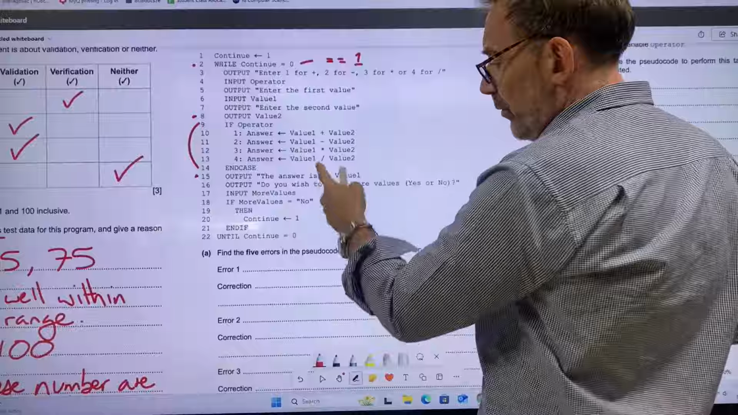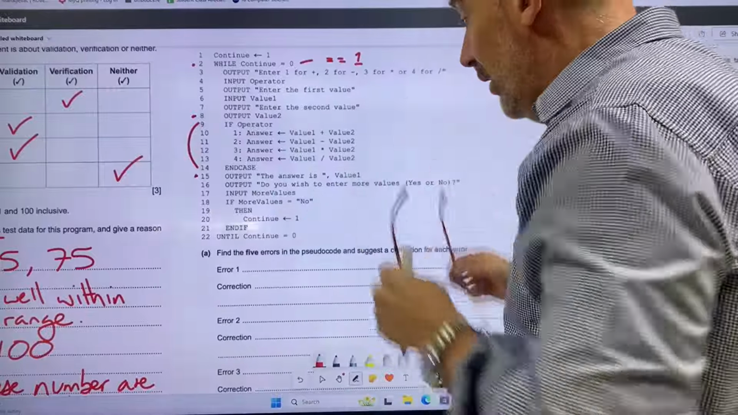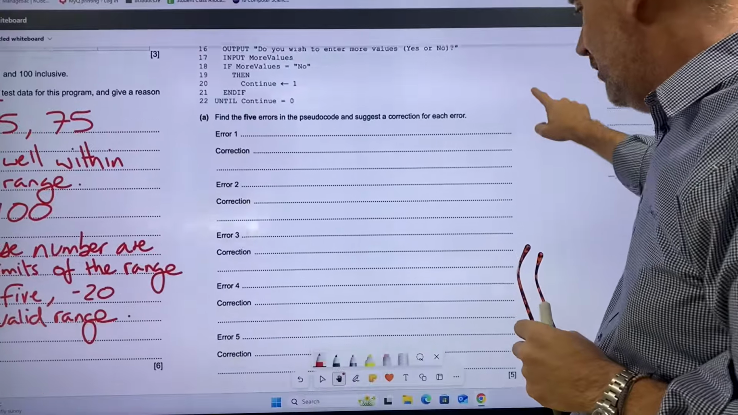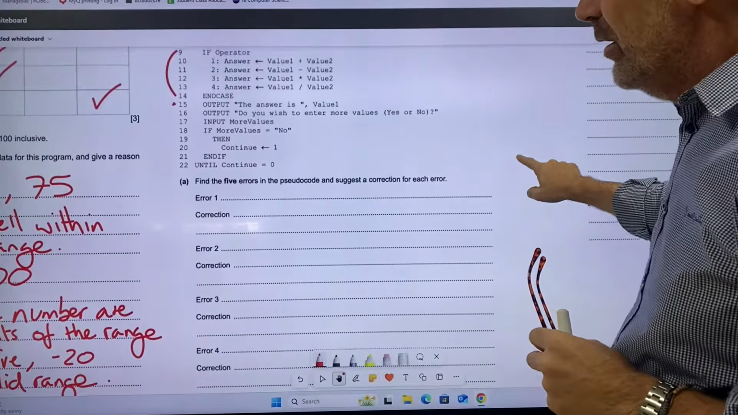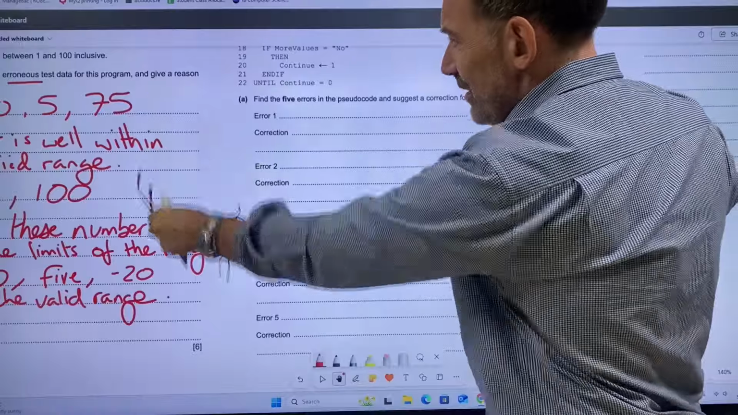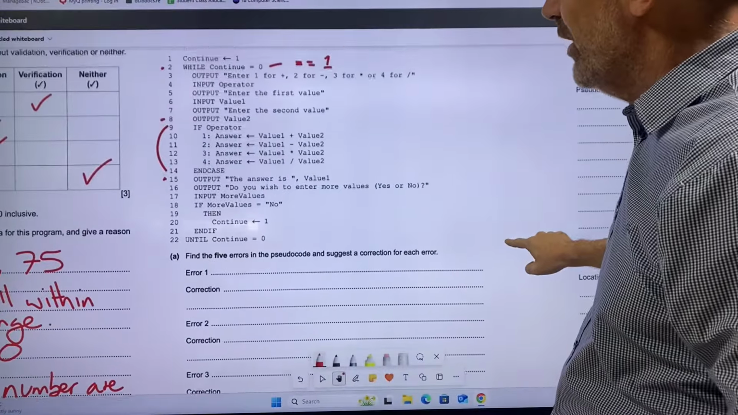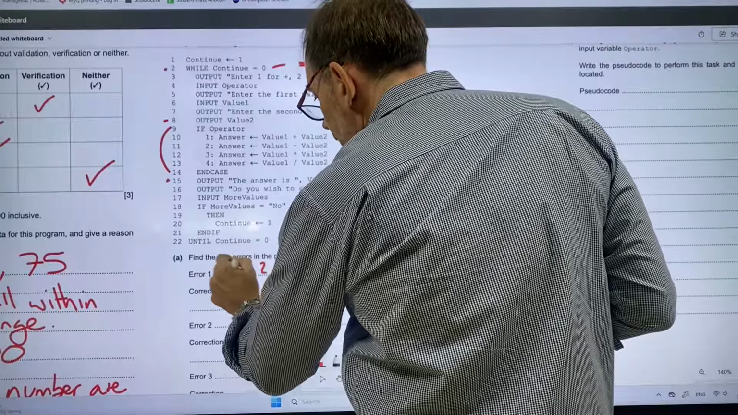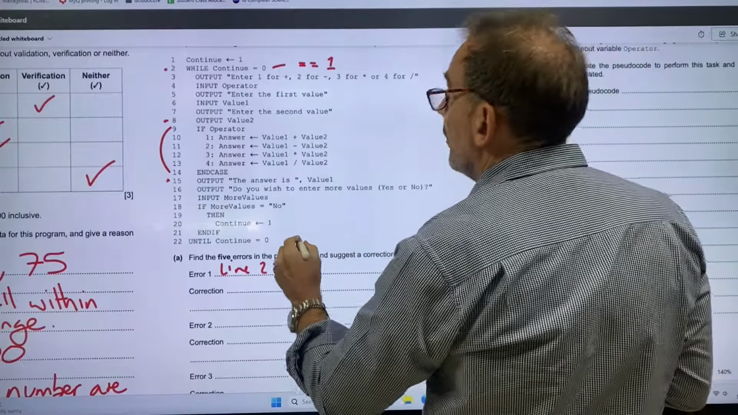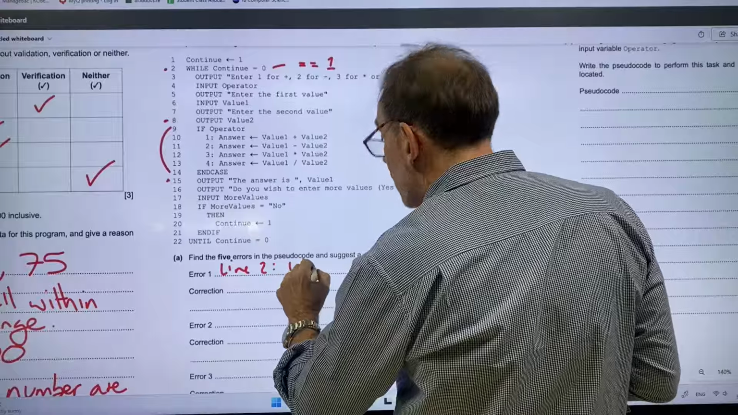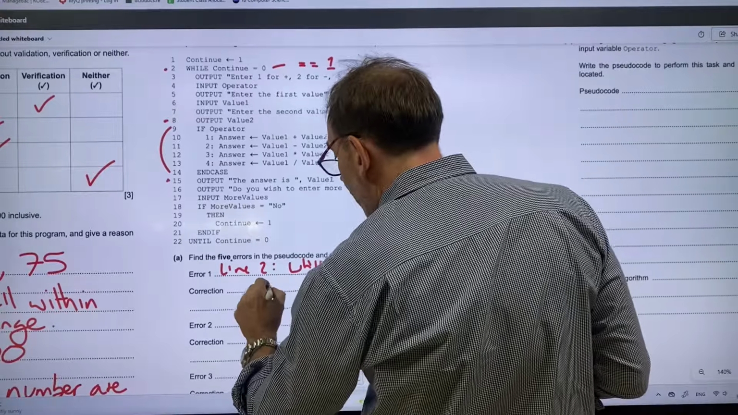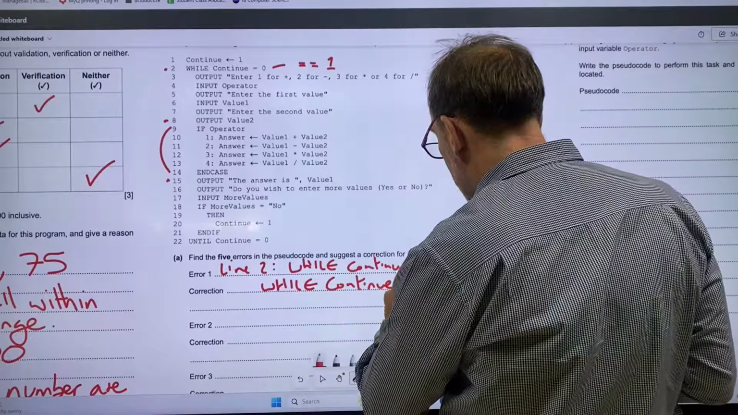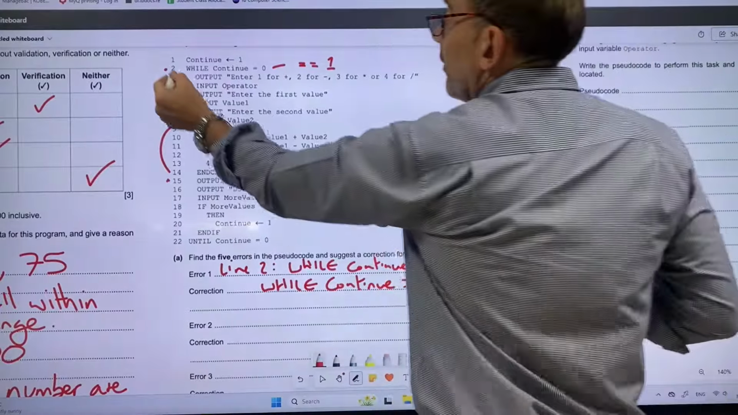Okay, so let's have a look at what we need to do. So I might have to come up and back and forth. So errors, find 5 errors in this one. My word, 5 errors. Did we find them? 5 marks. We've got 5 marks to find for this. So let's do the first one. Error line 2, and that is while continue equals 0. While should be while continue equals 1. Okay, and that marries up with that.